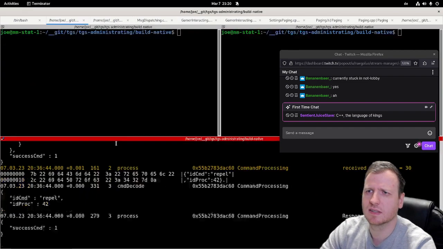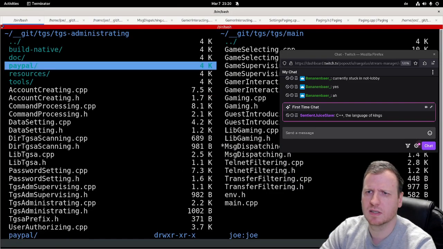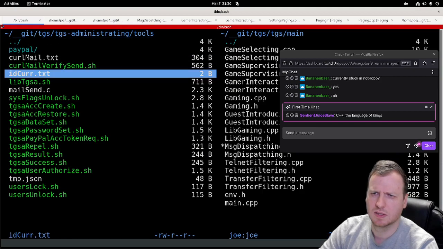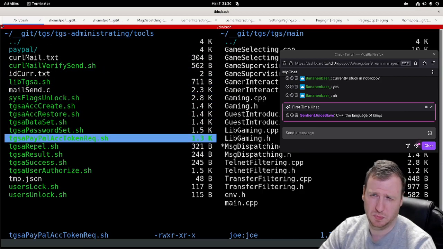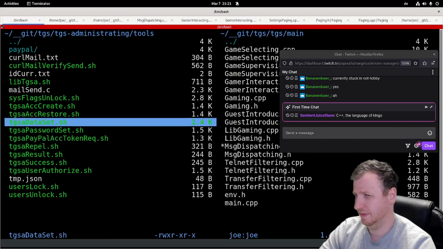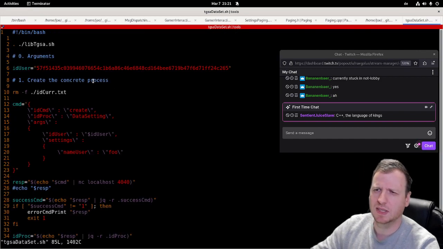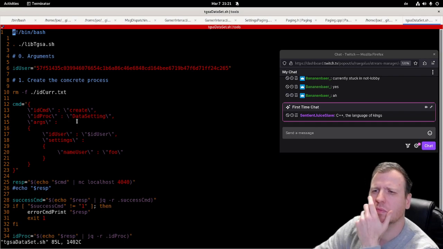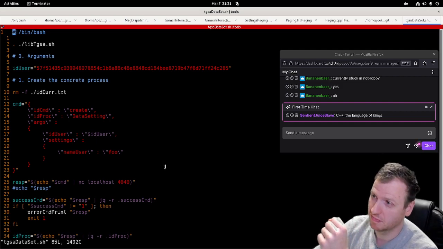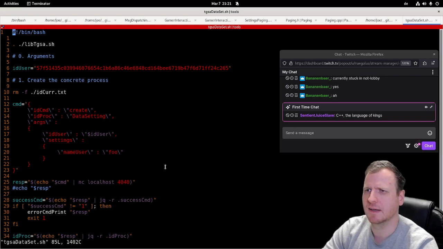What do we need for the administration process? We need a data set. Which arguments do we have? The ID of the user and the settings. So we have everything we need. That's cool. Okay, let's see.